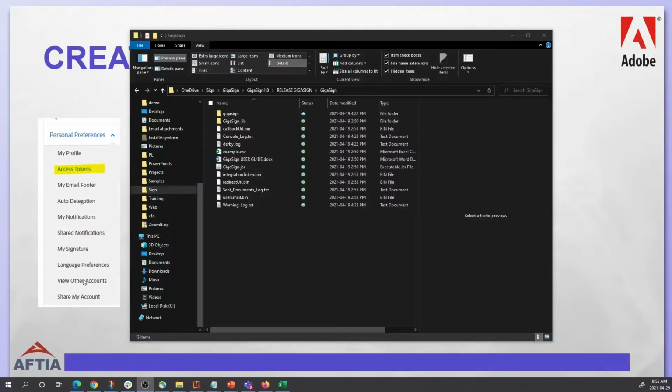GigaSign can be downloaded from the Adobe Sign website, and that will give you a zip file that you'll extract to some location on your system. Once you've extracted it, you will need to have Java installed. This is documented as well in the user guide. You can see here I've got the user guide for GigaSign here. But once you've set up your Java and you've got the utility extracted, you'll see that we have a GigaSign jar file here. So what I'm going to just do is simply double click on that jar file and it should load into memory.